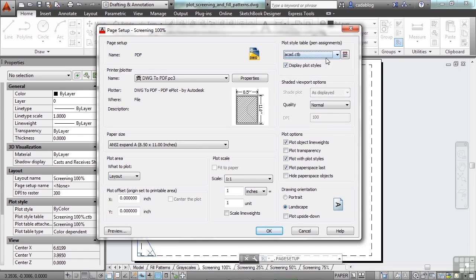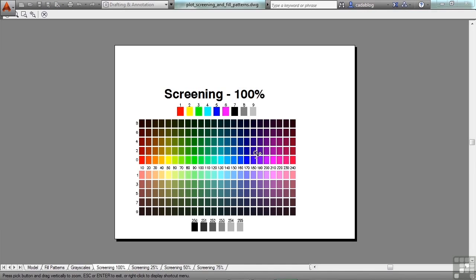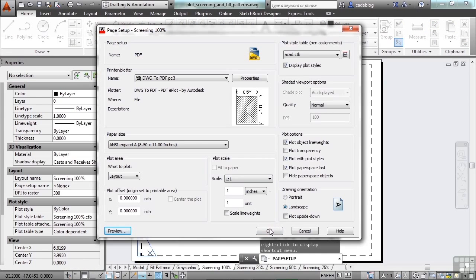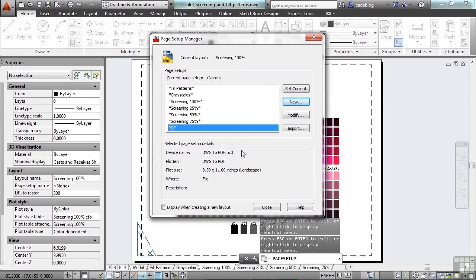So I'm going to change it to AutoCAD.ctb. Everything else is okay. Check out my preview. There we go. It looks good. Hit Exit. And then click OK. It didn't print. It just created this PDF setting.